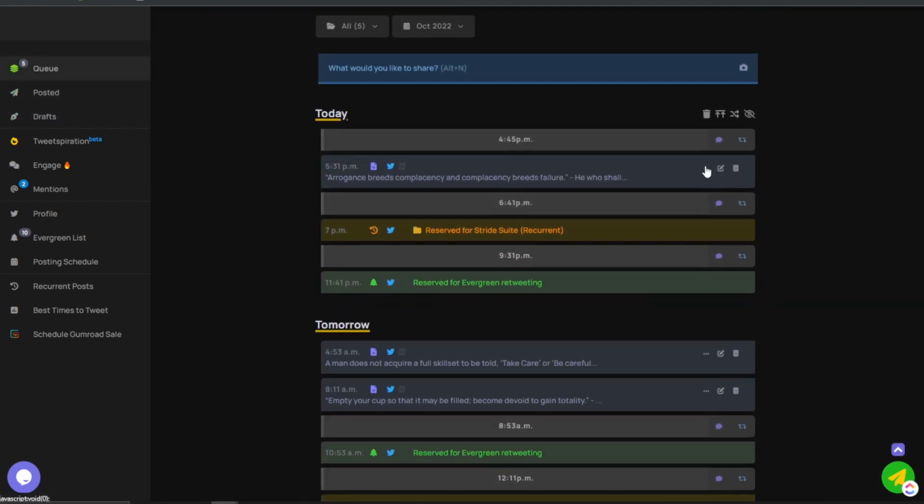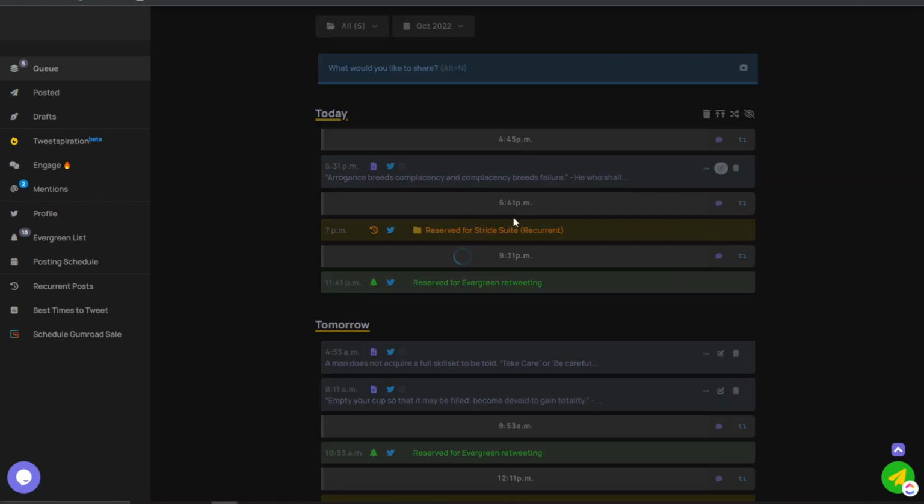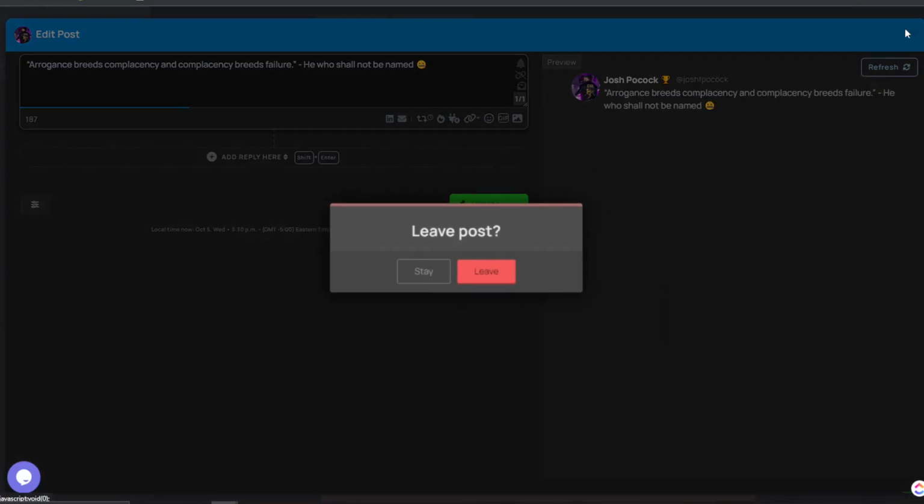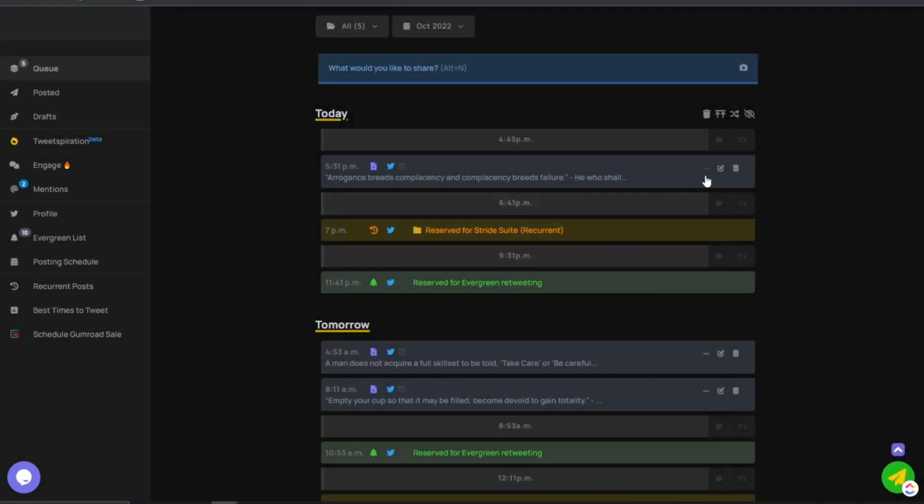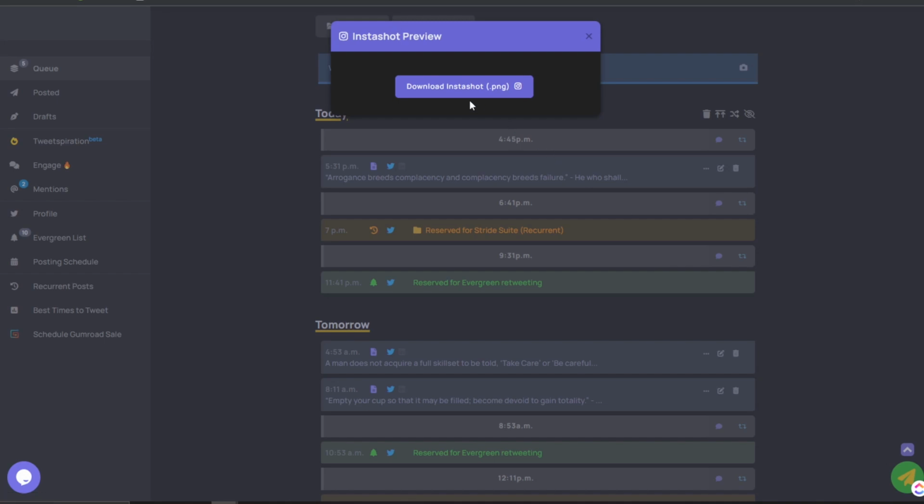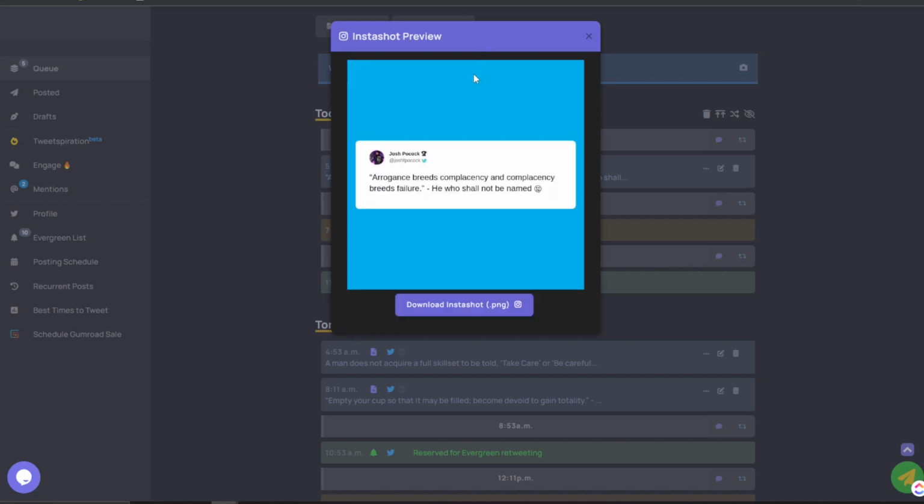Go to the queue, and then if I go edit, all I would do is click cross post this tweet to LinkedIn to do that. And that is pretty much it. Oh yeah, the last thing is if you go to a tweet, let's say this one, you can also click on these three dots and click screenshot for Instagram. So it's going to screenshot that tweet right now.